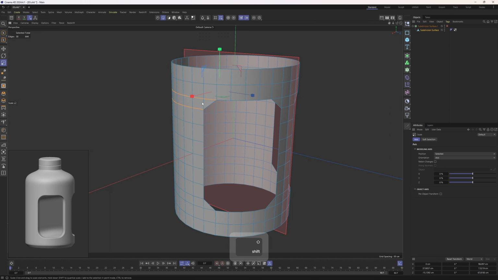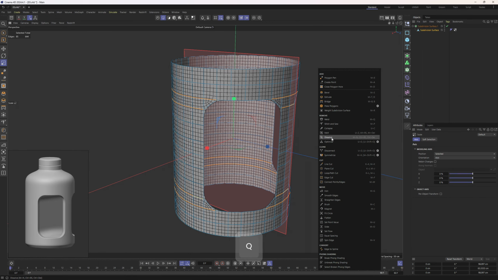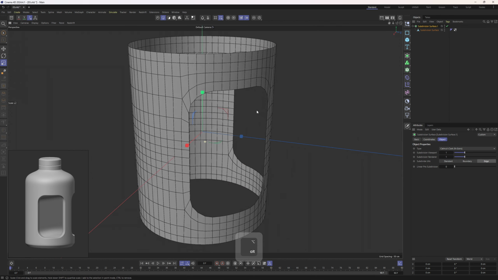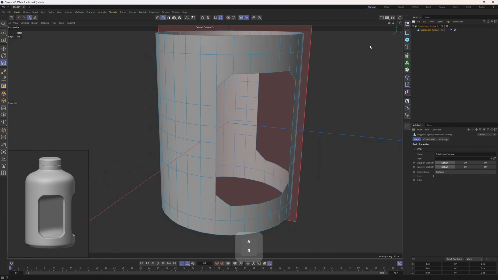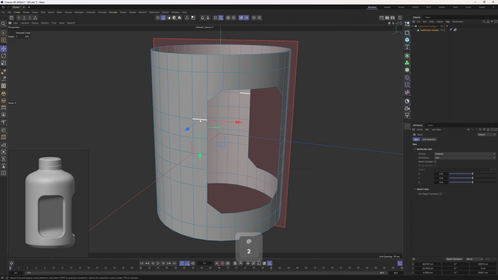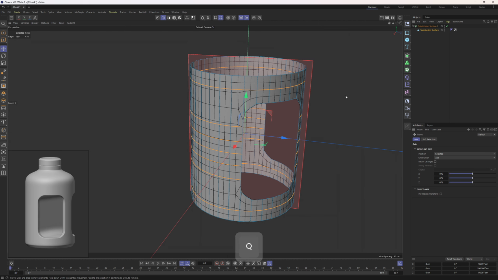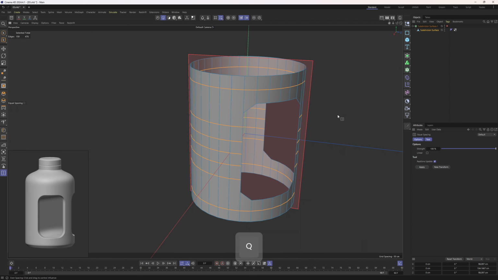Now let's do the same. Alt and Shift. Select these edges. Hit Q, then let's dissolve out these edges. Perfect. By the way, I will set this to 1. Now I need to even out these edges. I will double click on the edges. Then right click, equal spacing tool.